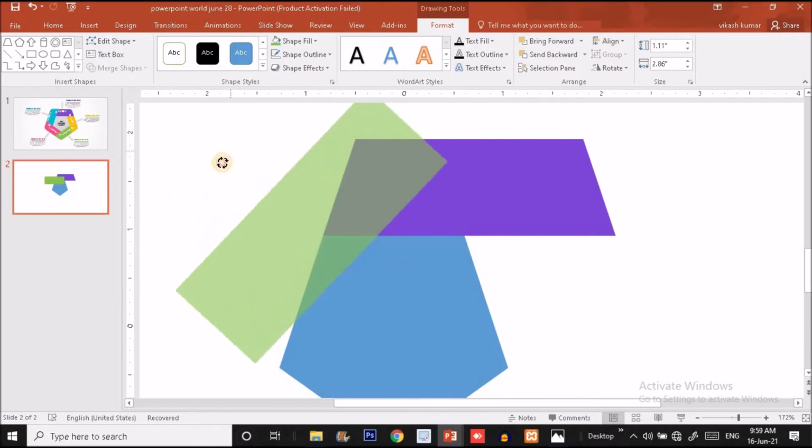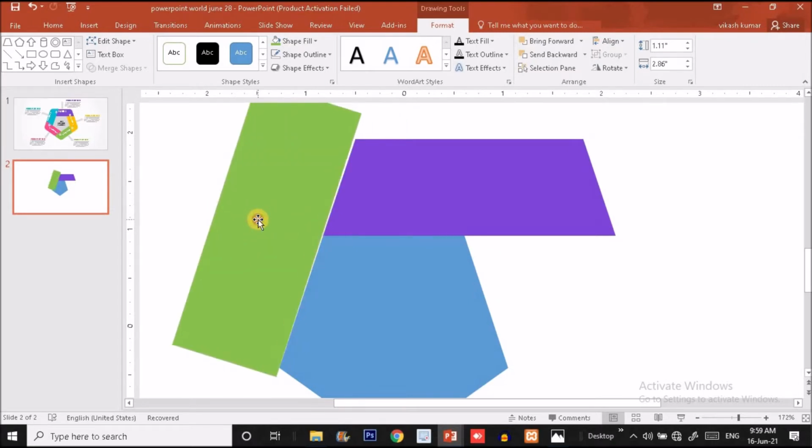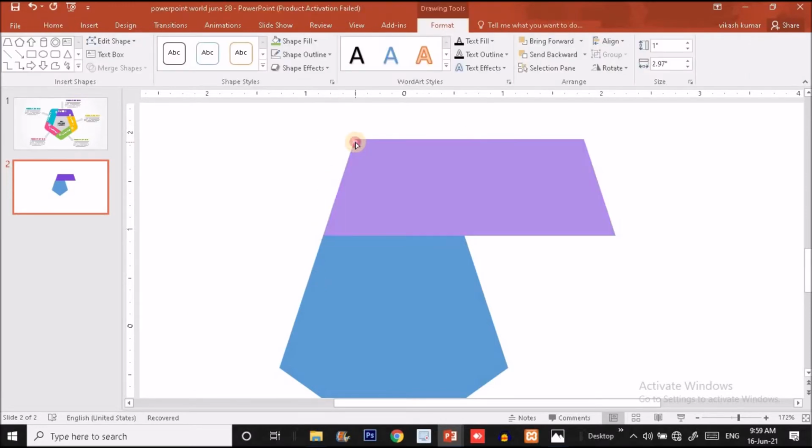The simple method is fill it with a green color and rotate it something like this. After rotating it, you just have to put it at the edge of the pentagon. Now you have to rotate it something like this and put it here. So as you can see here, our edge is ready, and this is in a straight line.